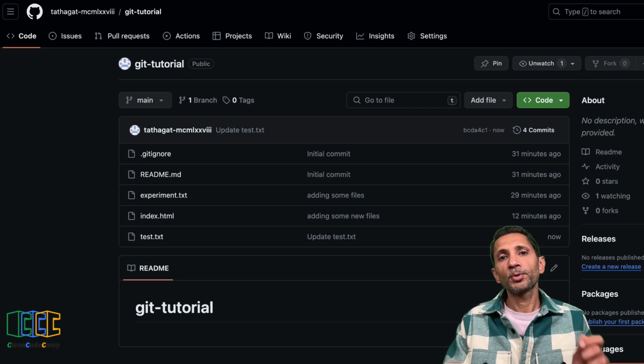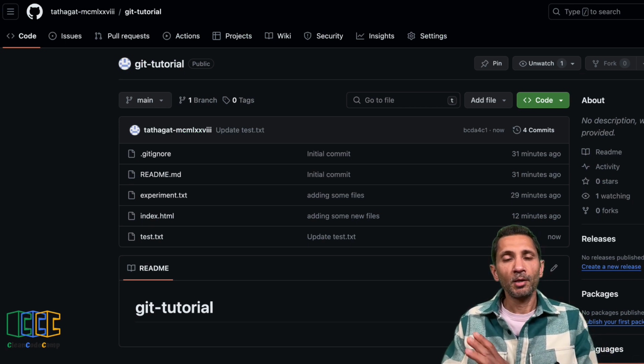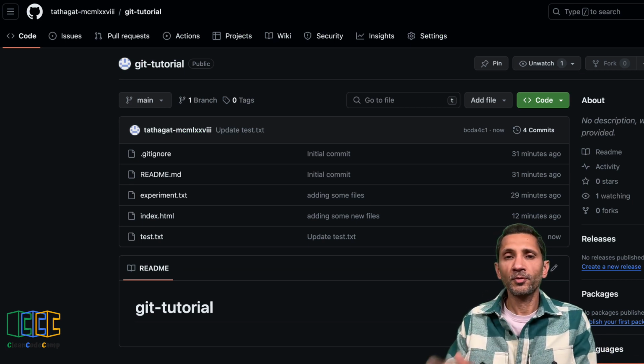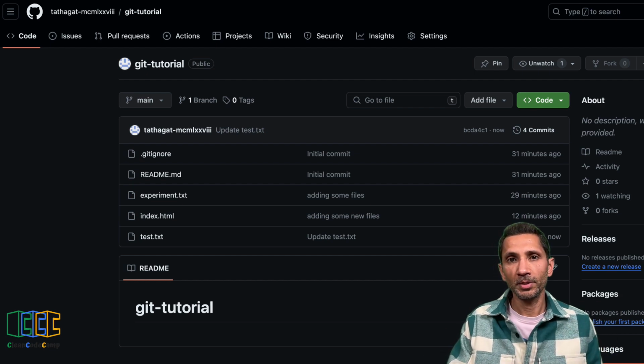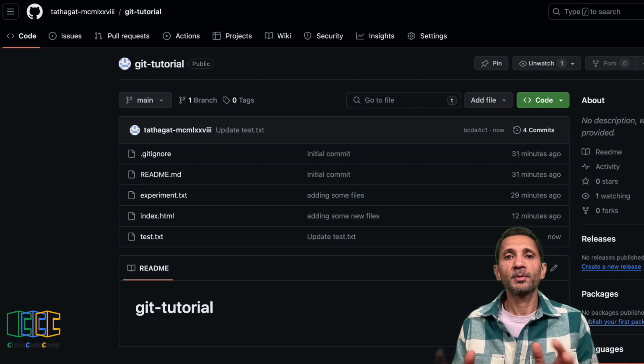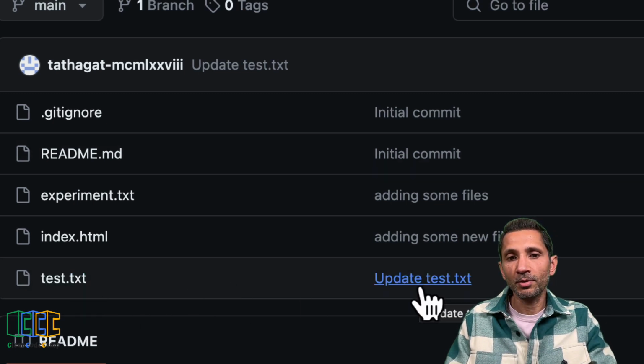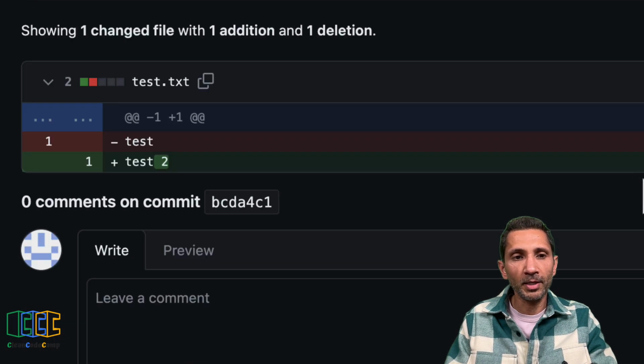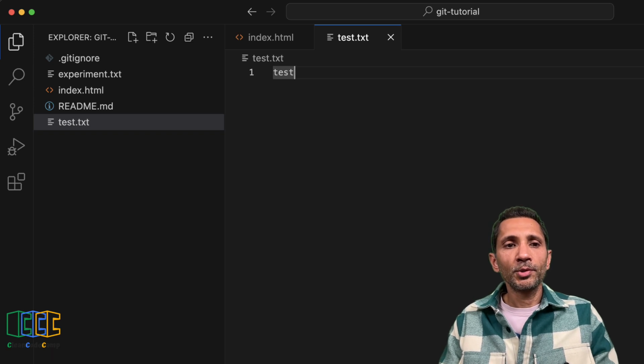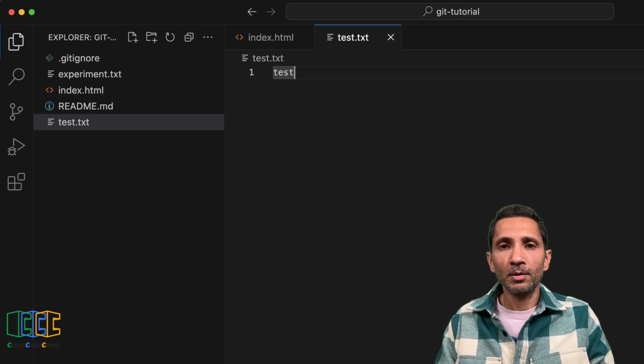We just saw how you push your local commits to the remote repository. Now let's look at how you get the changes from the remote repositories to your local machine. Let's say another developer has made a change. Let's look at the test.txt file. There has been a new change on it with the commit message update test.txt. If you look at it, you can see a new line was added, test 2. We can see in Visual Studio that these changes are missing on our local machine.